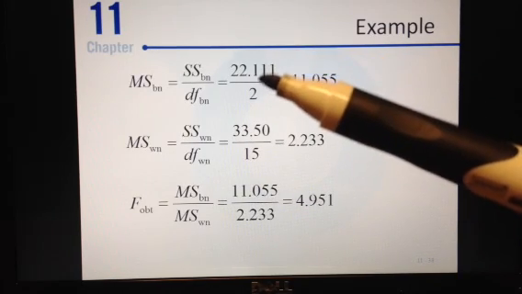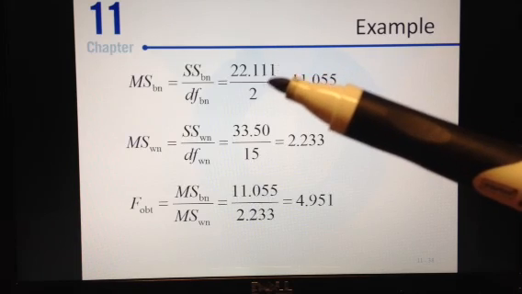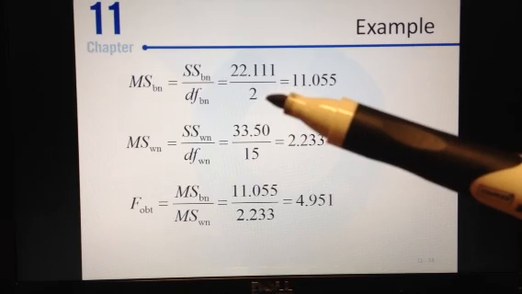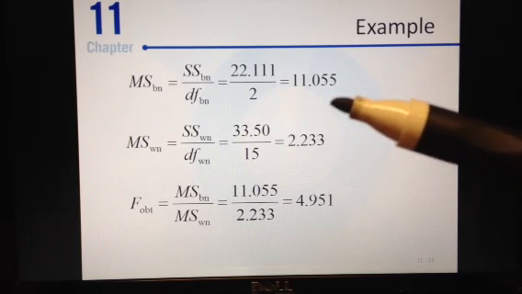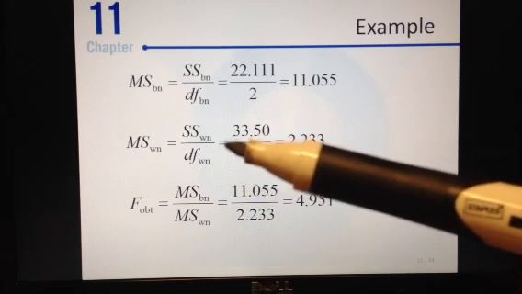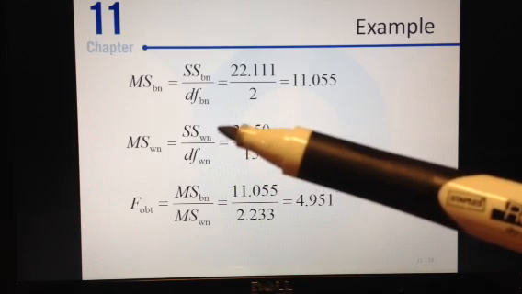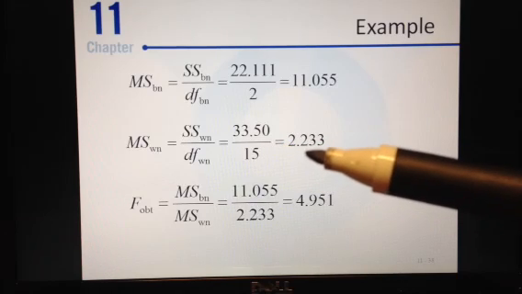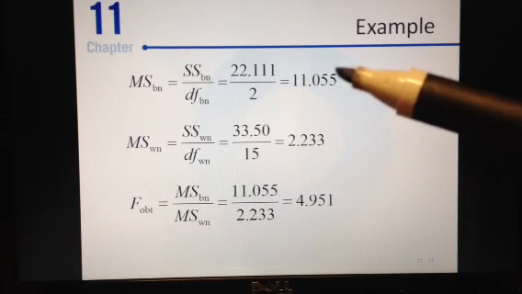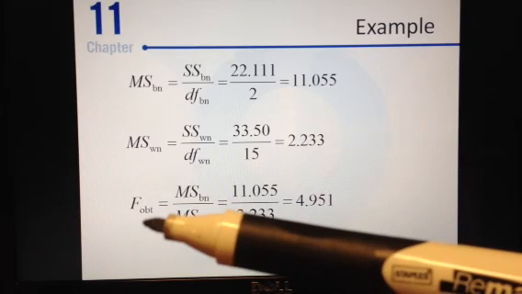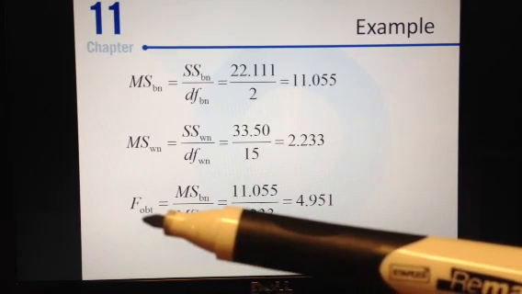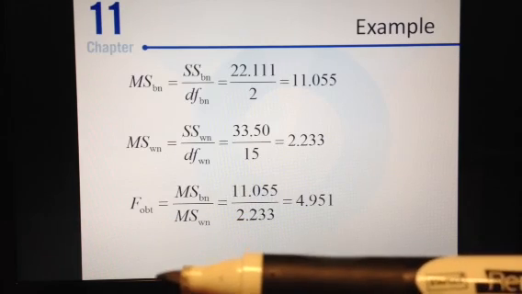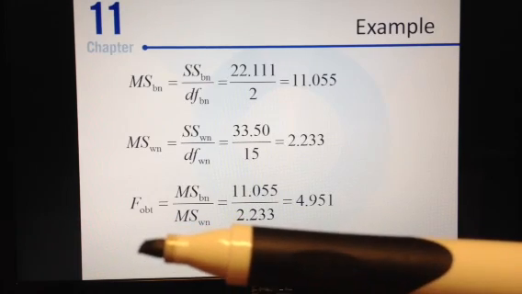So sum of squares between, which we calculated before, 22.111, divided by the degrees of freedom between, which is 2, we end up with 11.055. Mean squares within: do the same thing. We already calculated sum of squares within, divided by its own special degrees of freedom, gives you 2.233. And then finally, all of this gets you to the F equation. This is what we're actually trying to calculate from doing these many steps: an F value, which tells us whether or not our ANOVA is significant.